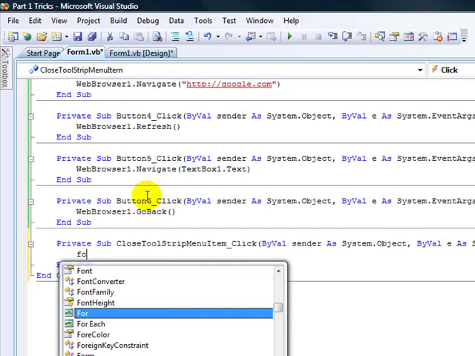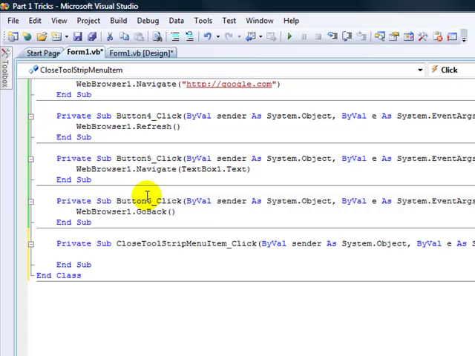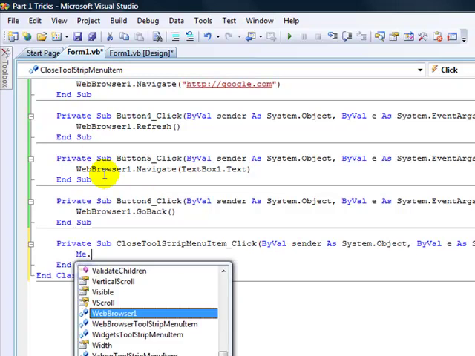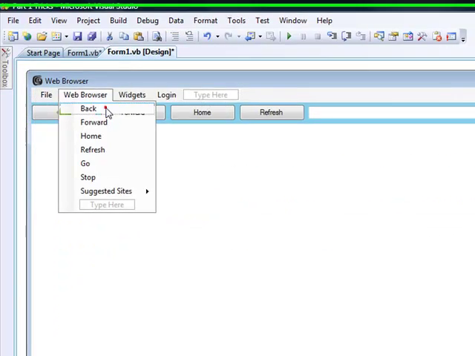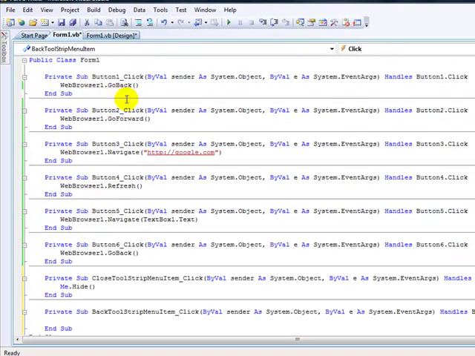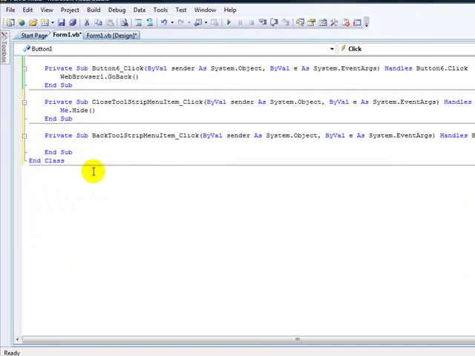Now, instead of doing form 1, which is what this is called here, you're going to be doing me if it is the form you're closing. If you had a second form and you wanted to close the second form from form 1, then you would do form 2.close. But because we're in form 1, we're going to be doing me. Okay, then we're going to be doing web browser, and you can just copy and paste the code from up here if you're too lazy to type it in.